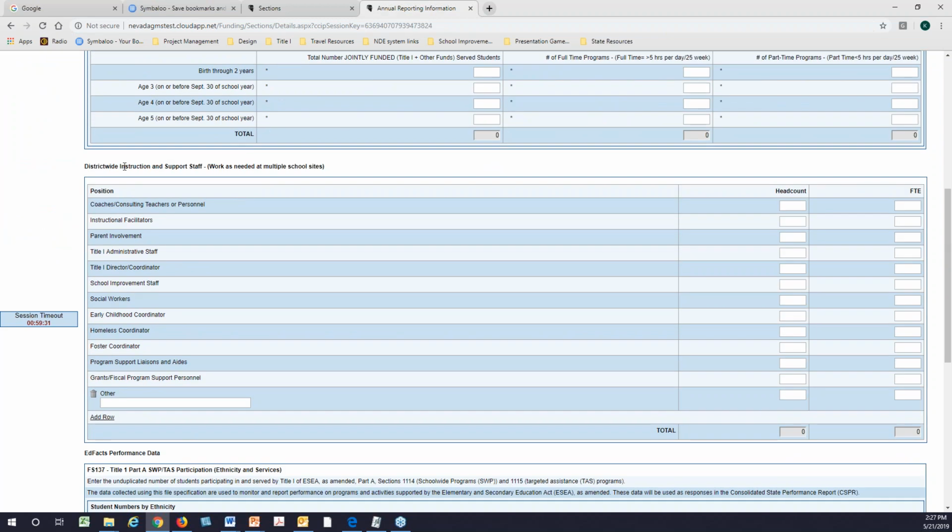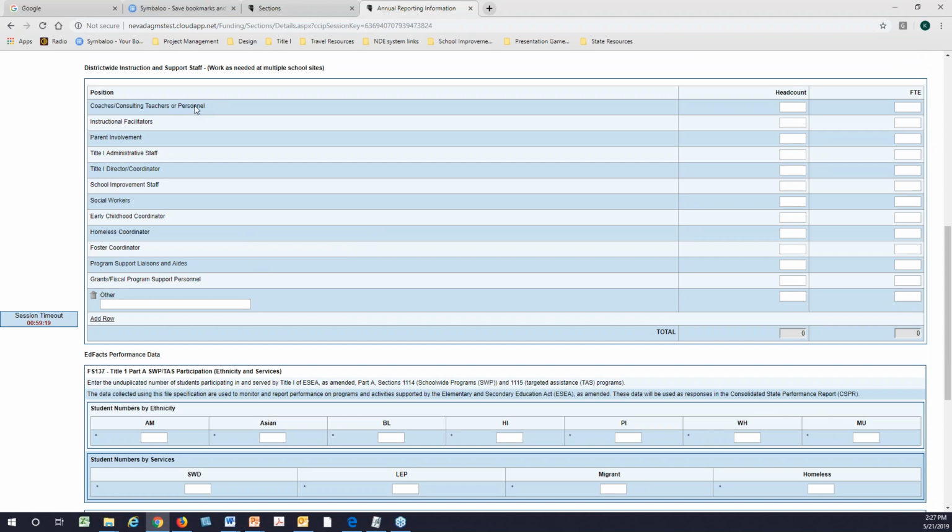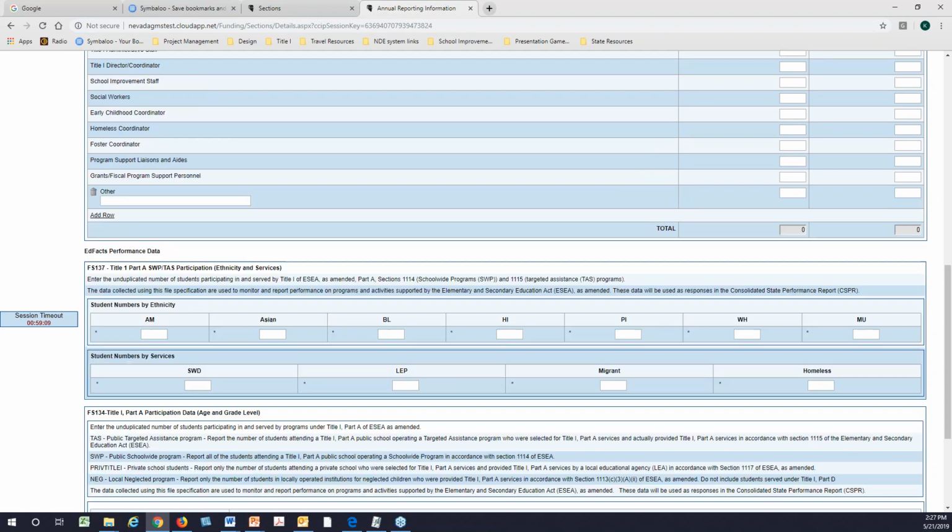The second section is district-wide instruction and support staff. So basically for each position listed, you're just going to put the head count and how many of those are full-time employees. If you see a role that has not been identified in this list, you're just going to add a row at the bottom and identify that new role and fill out the appropriate corresponding fields.